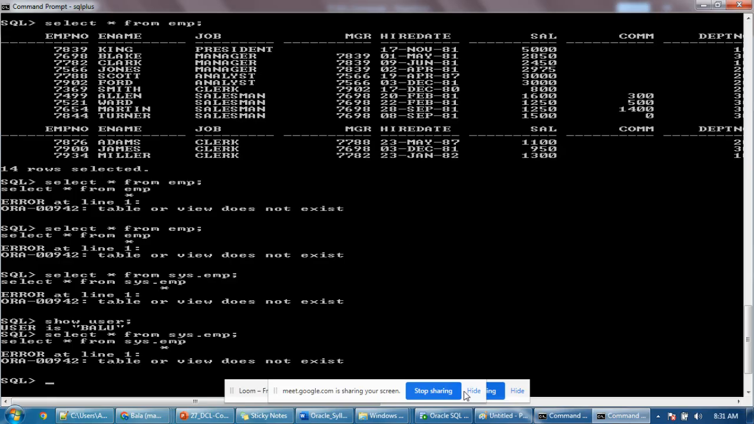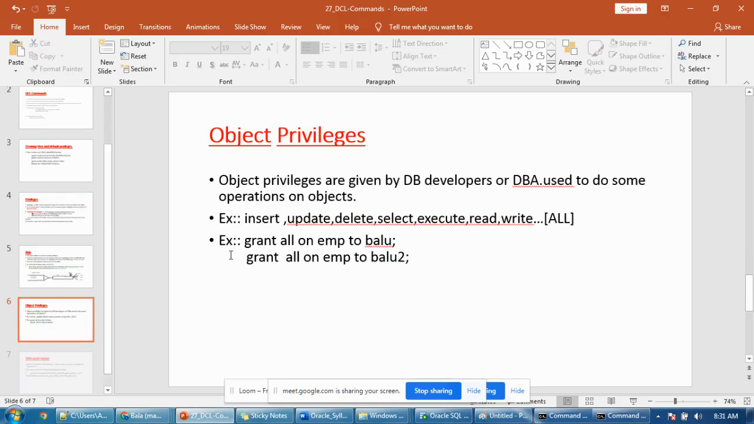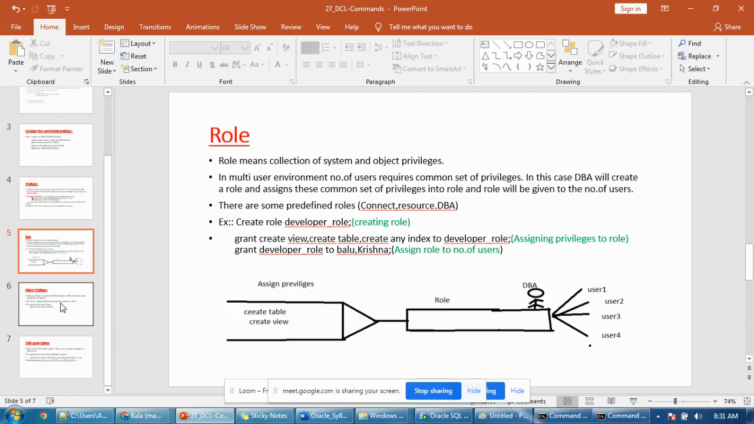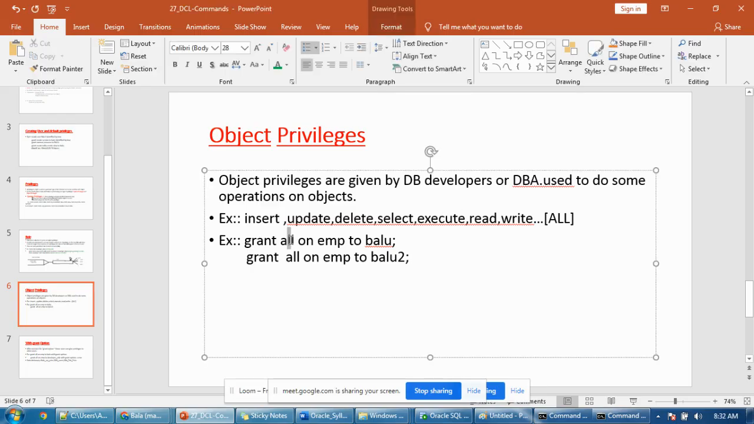Okay, are you getting my point or not? Yes, sir. Next, object privileges means instead of giving insert, update, delete separately, you can simply give all the permissions. Object permission means you are giving the rights only to a particular object. Emp table only, so you will get access only to that particular object.